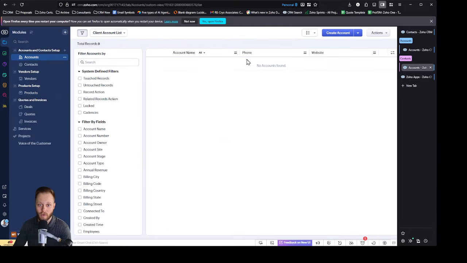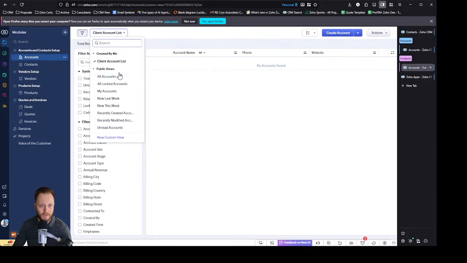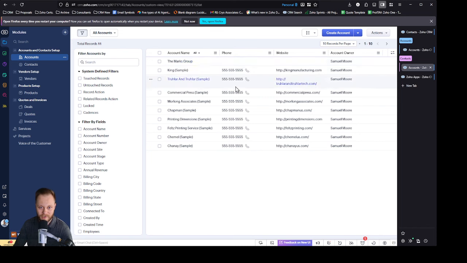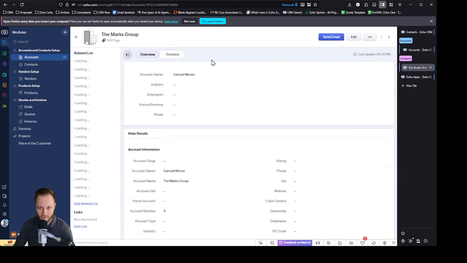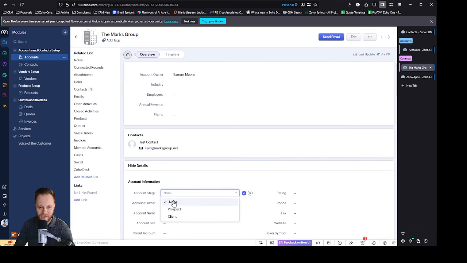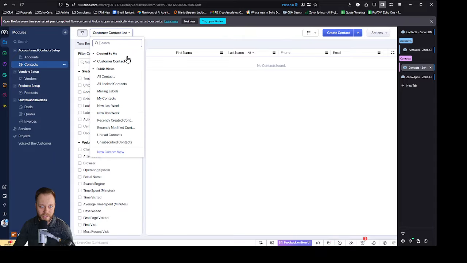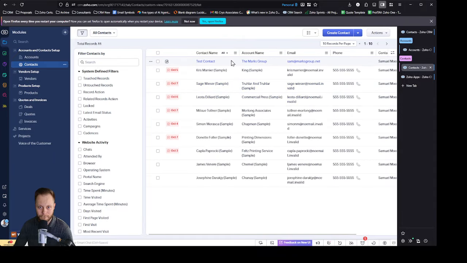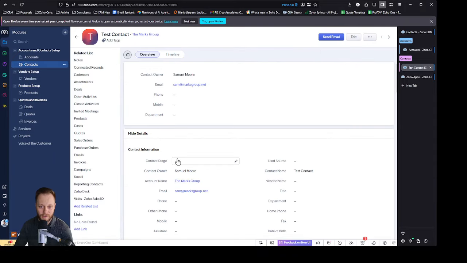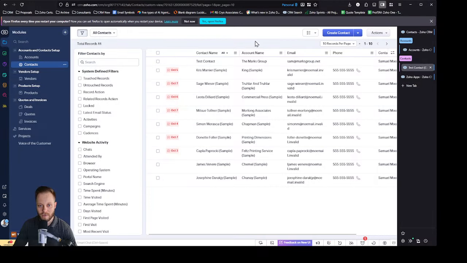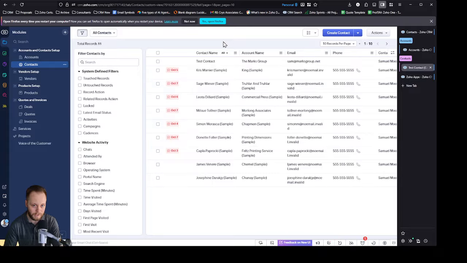Oh, and one important thing to do is also go to all contacts or all accounts, and this is all demo data, so you don't have to worry about that. We're going to update this account stage to client, and then hit save. We're going to do the same thing for our test contact. All contacts. Test contact. Contact stage will be client instead of prospect. This way we know that only paying customers or clients and accounts will end up showing up in Zoho Books.